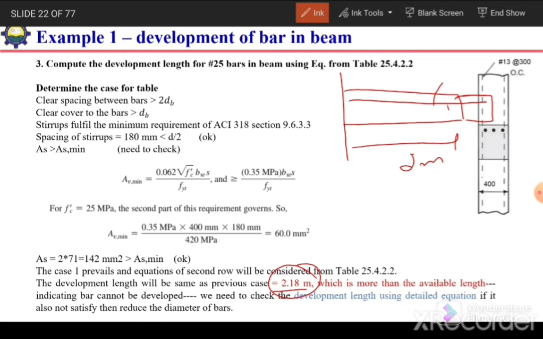Or the third thing is we can check this development length by using the detailed equation, and if the required development length comes out to be less than this 2 meter, it means okay, we can develop this bar within this beam. Otherwise we will be left with the one option to reduce the diameter of bar.